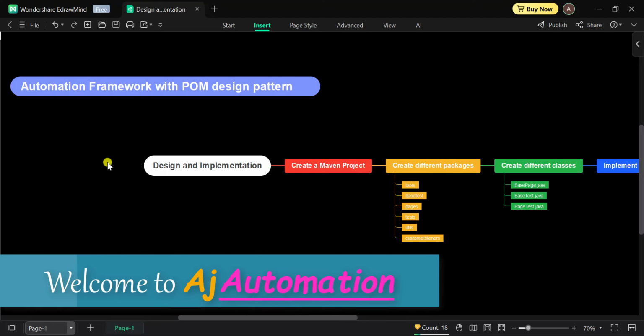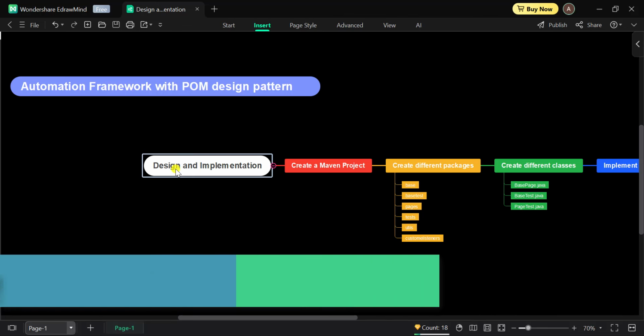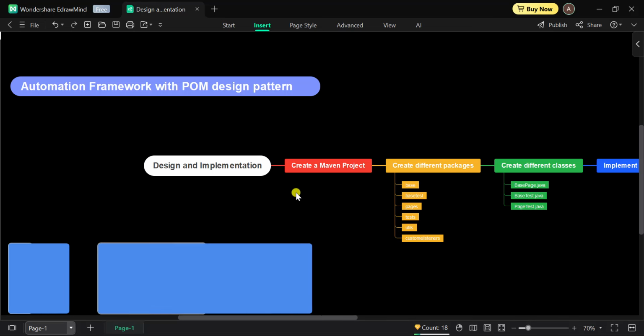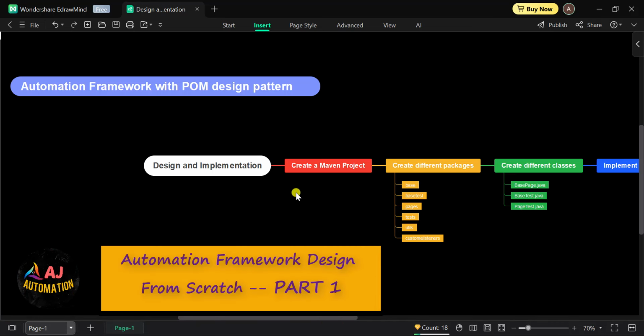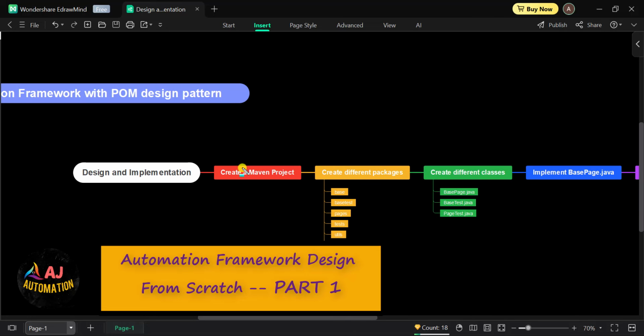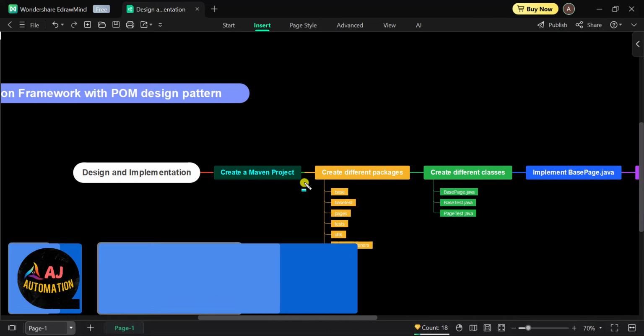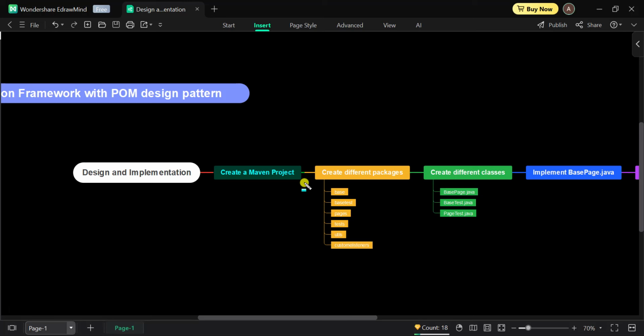So let's start implementing our automation framework with the page object model design pattern. In the design and implementation of this framework, let's go stepwise so that it will be easy for all of you to understand. As a first step, we will create a Maven project first, right? We know there are lots of advantages of the Maven project over the Java project. We require different plugins and different dependencies in our automation framework that we can easily manage with the help of the pom.xml file in the Maven project.